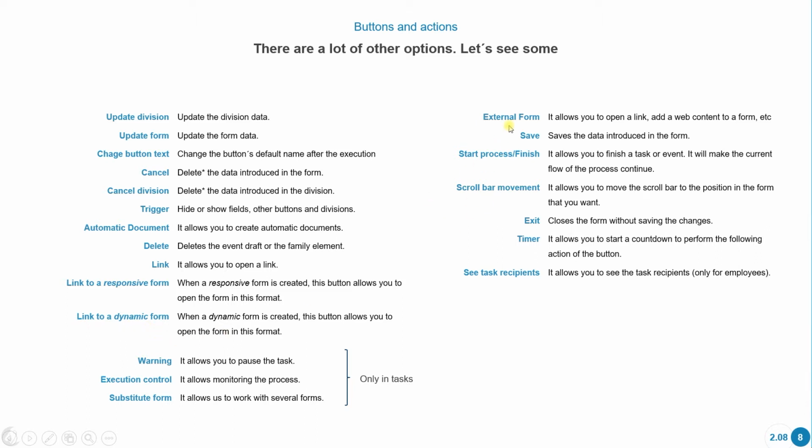Then we have external form, it allows you to open a link, add a web contact to a form, etc. Save, saves the data introduced in the form. Start process or finish, it allows you to finish a task or event. It will make the current flow of the process continue.